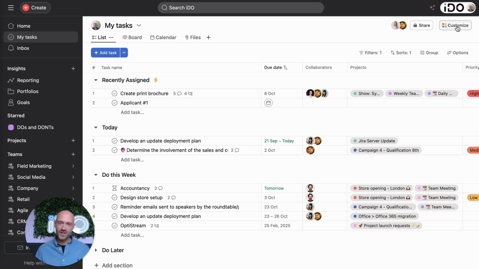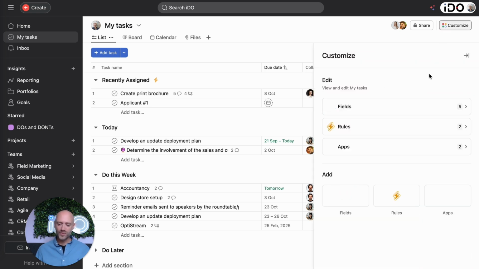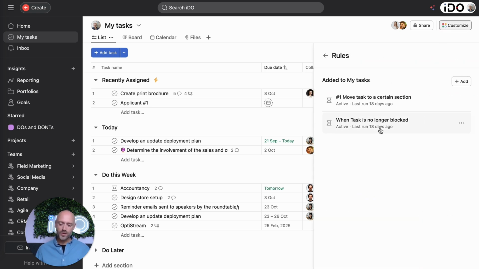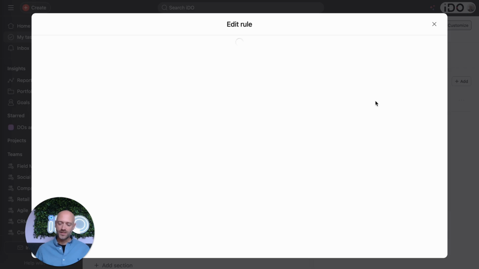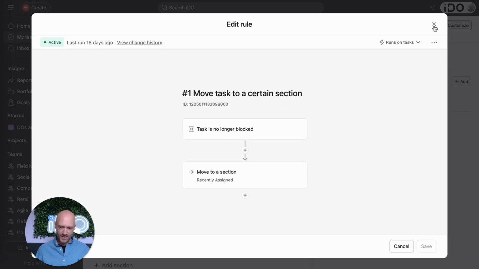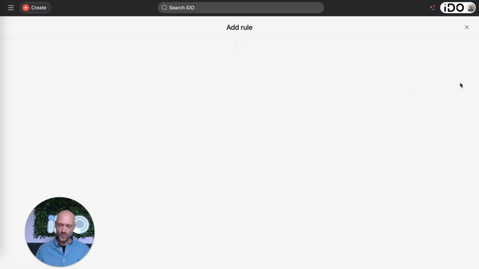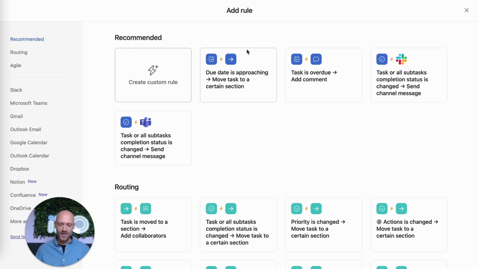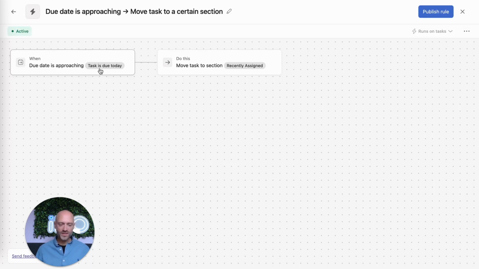In order to do this, it used to be automatic, but now you have to set it up yourself. You do it through a rule. That's the rule, I guess. It's not the right one. I'm just going to create one in the demo space that we have. It's the first one: due date is approaching, move task to a certain section. If the task is due today, you want to move the task to recently assigned or due today.